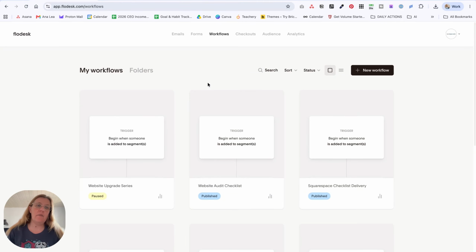In today's video, I'm going to show you how to create an evergreen newsletter sequence in Flodesk. In last week's tutorial, I showed you how to do it in Kit, formerly ConvertKit, and this week I'll show you how to do it in Flodesk. So let's get into it.